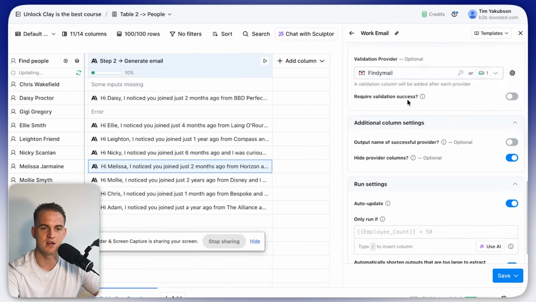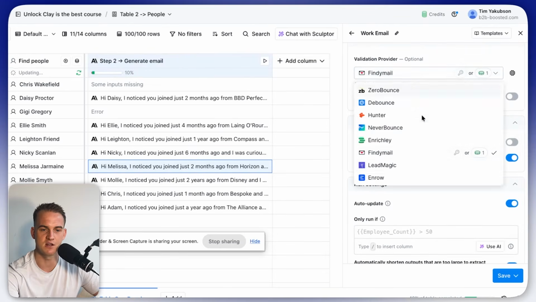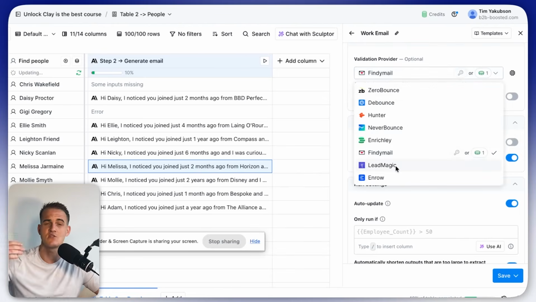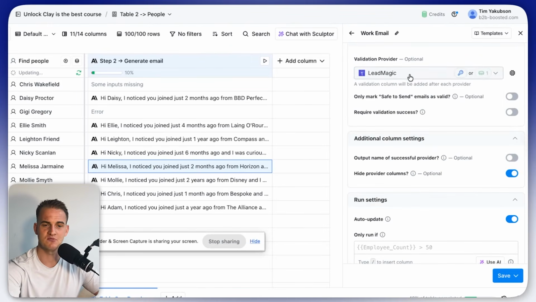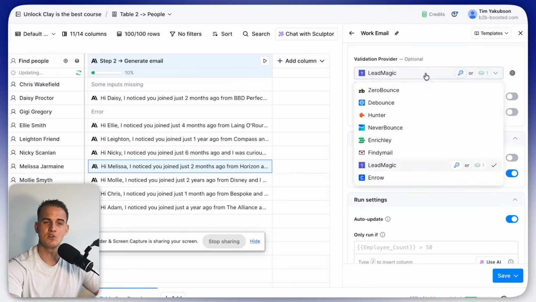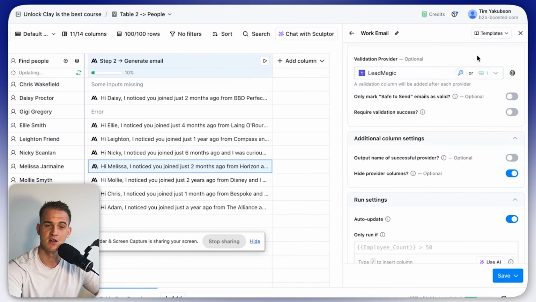All we want to do is basically move whatever provider you want first, then second, then third. And then at the bottom here, make sure that for the validation provider, you connect your API key to it. I'll show you in the next section of this crash course how you can go about doing this. I personally have a Lead Magic subscription. For that reason, I'm putting that in. But if you're spending a Clay credit on email validation, you're an idiot.